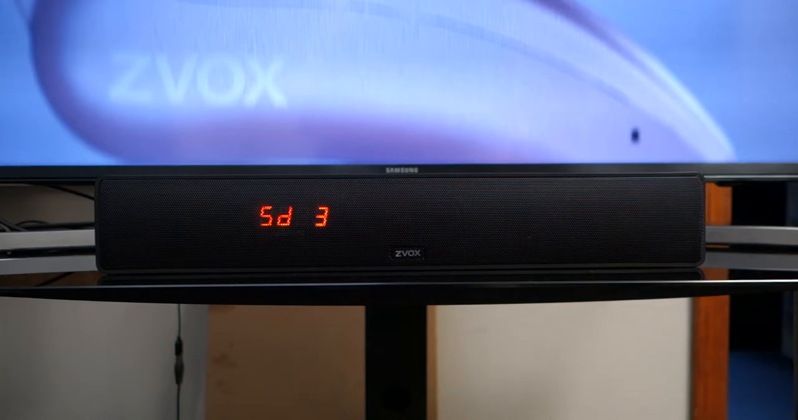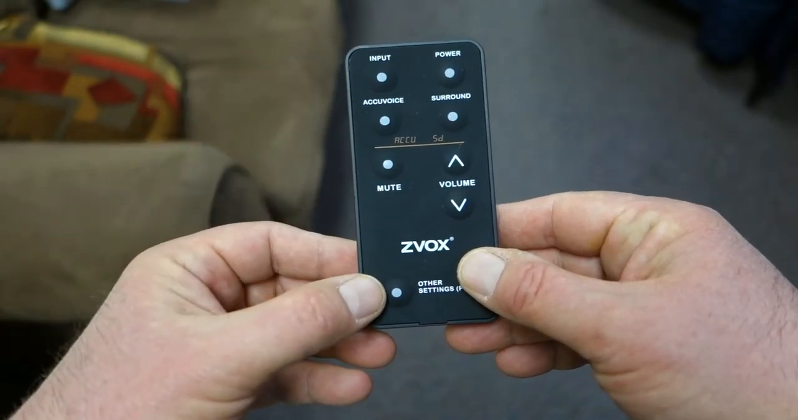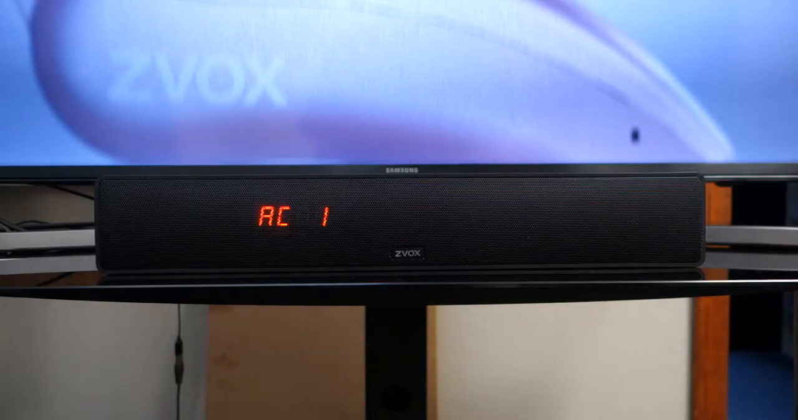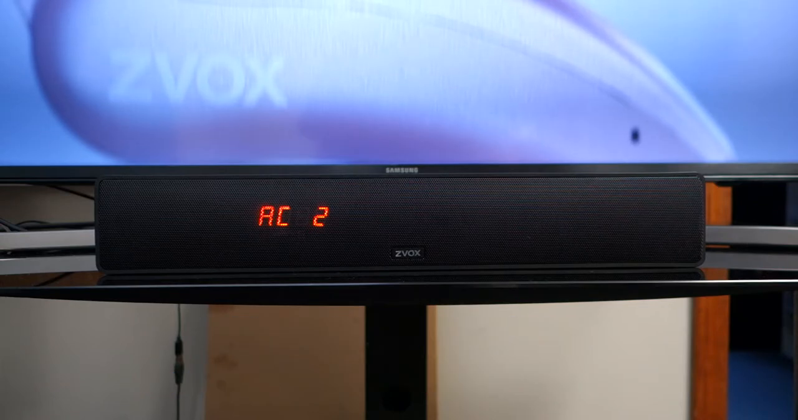AccuVoice. Press the AccuVoice button to set the AccuVoice function. Additional presses of the AccuVoice button allow you to set increased level of voice enhancement. The setting you select remains the default AccuVoice setting until you decide to change it.